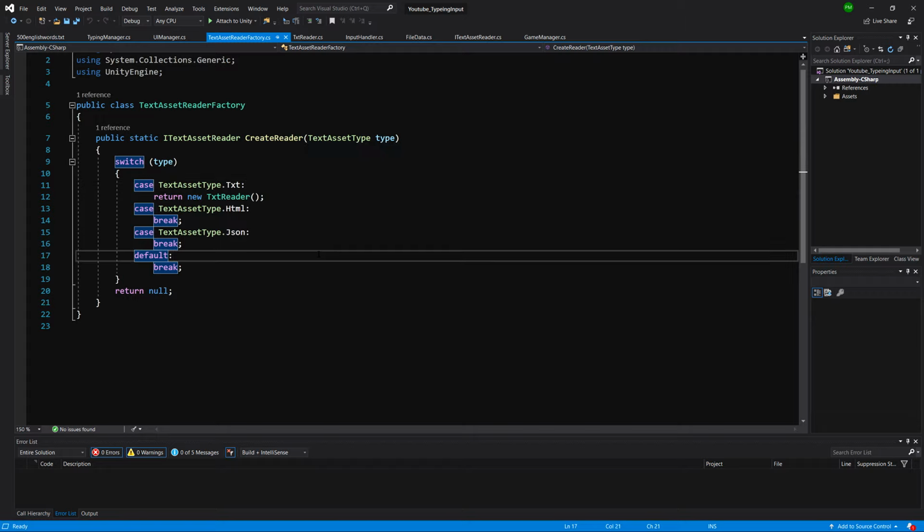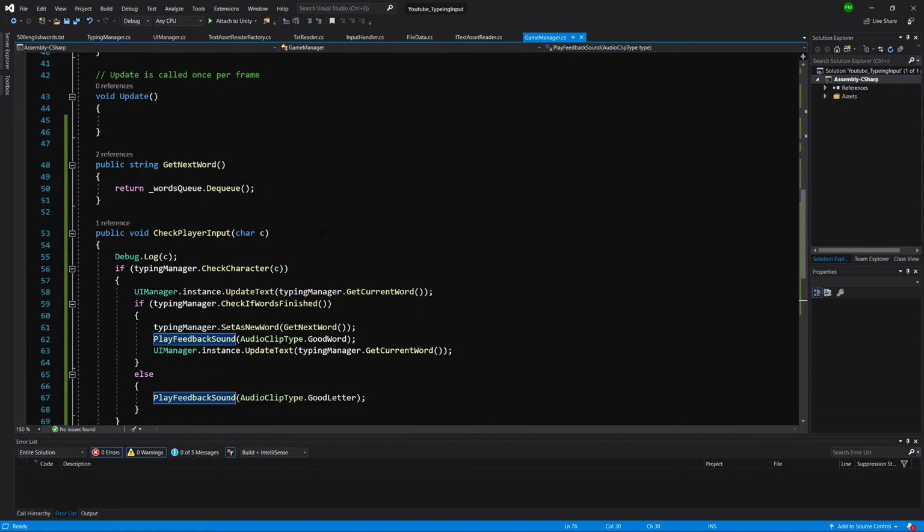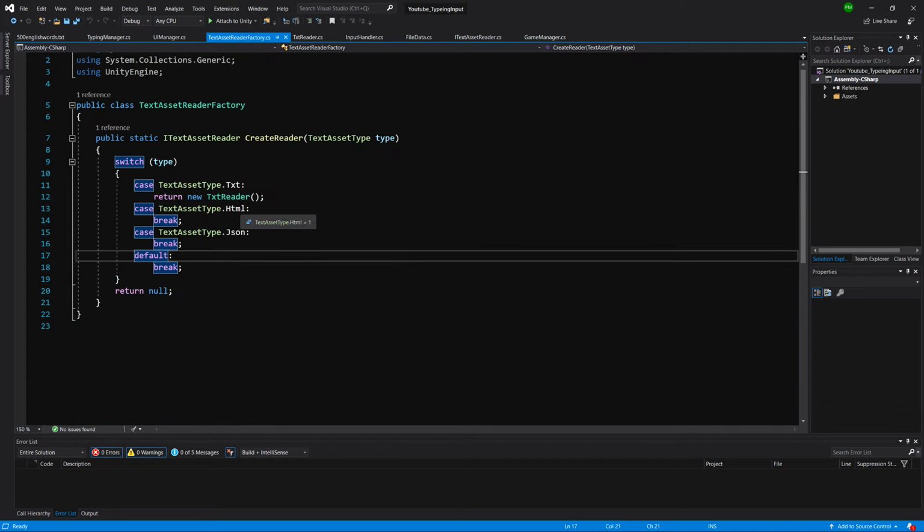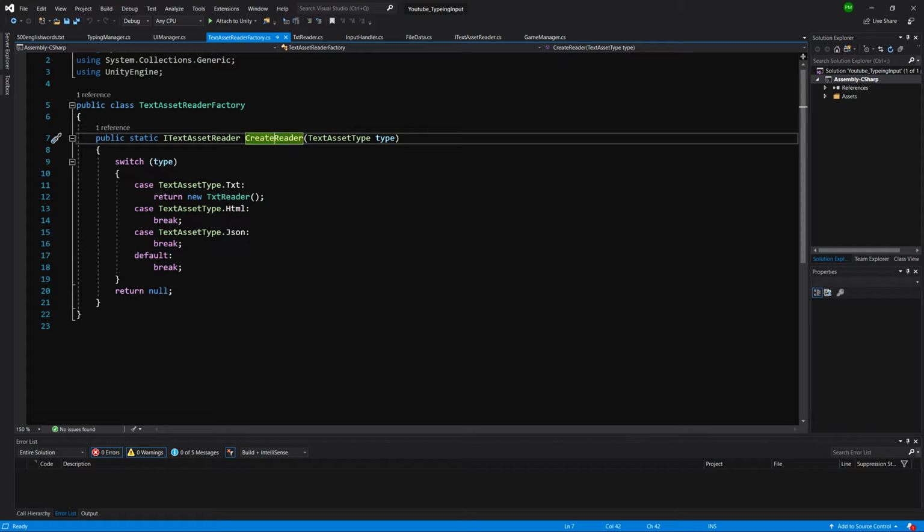And why would we do that? Why wouldn't we just call if statement in the game manager? So if resource type is resource type.text, well, we create the text reader, and if not, we create something else. Basically, it is a good practice because we ensure that anytime we call this create reader, it calls this code.